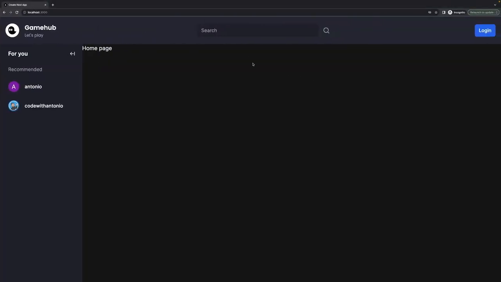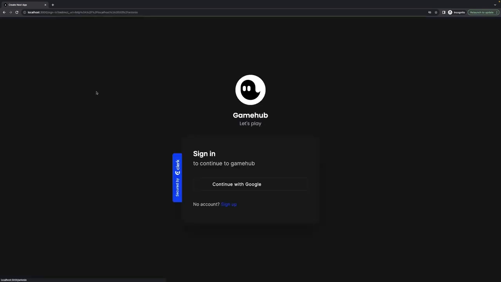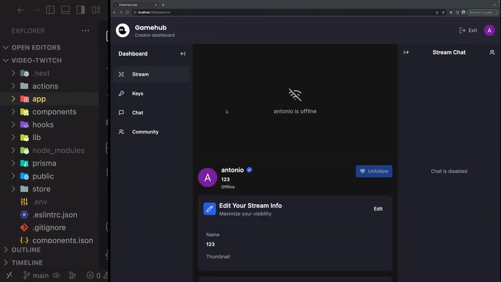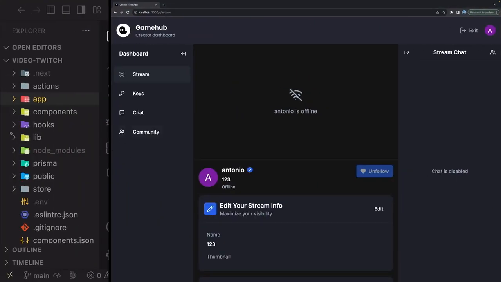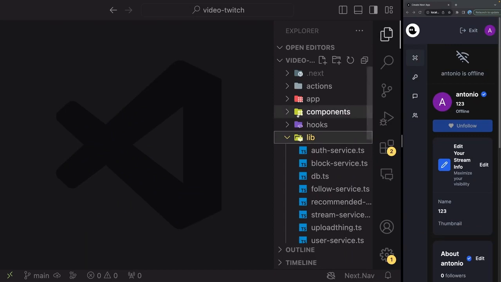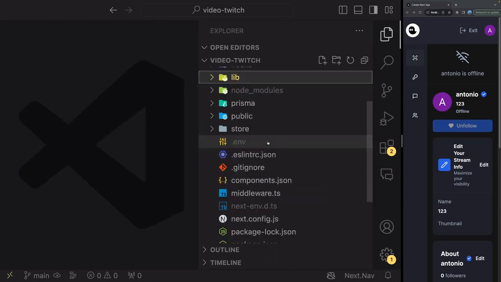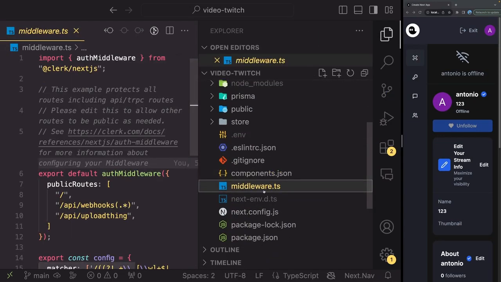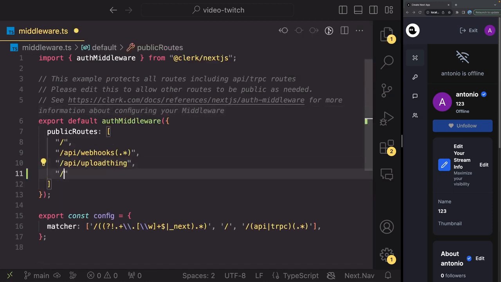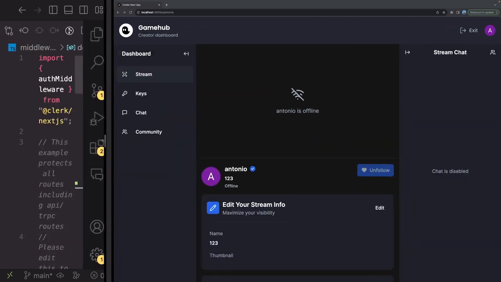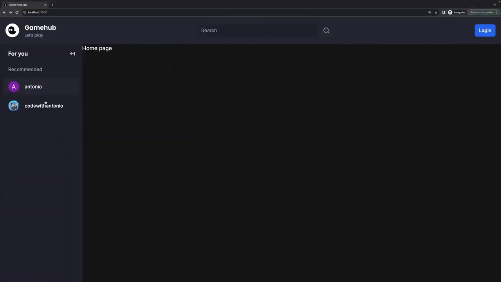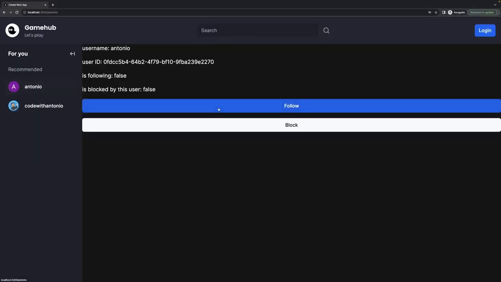And now if in incognito mode, you try and click on any of the users here, you can see that it leads us to the login screen. So we don't want that to happen. What we have to do is go inside of our middleware. So let's find our middleware.ts file here, and we have to add /:username like this with the colon here, and that's going to allow logged out users to click on this specific user. We just have to refresh this. Let's try now, and there we go.